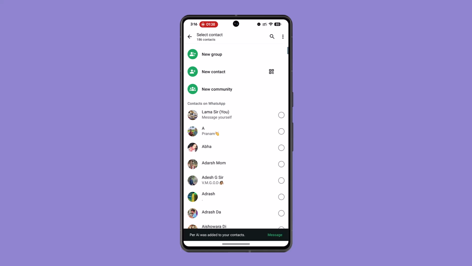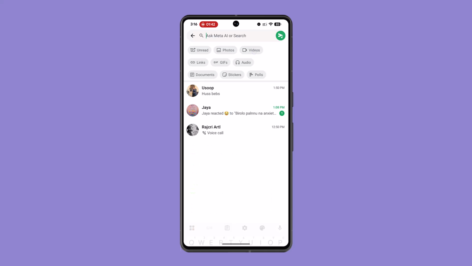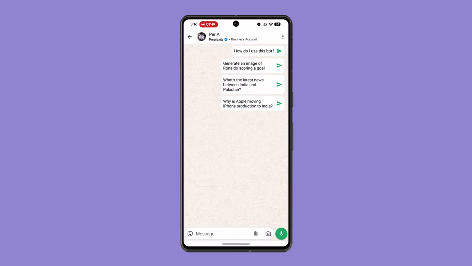Once you've done this, you could start, or you could just go ahead and open that up. You would just need to go ahead and look for it. So here it is, Perplexity AI. Now you could go ahead and use this bot, generate images and all that stuff. And this way you could use it easily.